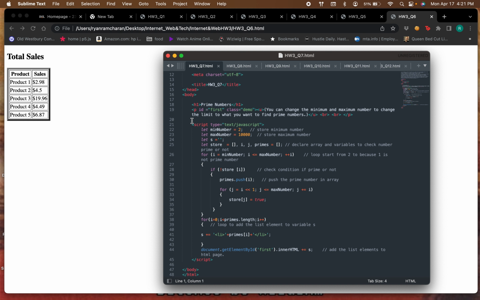For j equals I, j less than or equal to the max number, j plus equals I, and then stored[j] equals true. For i equals 0, i less than prime.length, i plus plus, a loop to add the list elements: s plus equals list plus prime[i], and then document.getElementById first .innerHTML plus equals s, which adds the list element to the page.